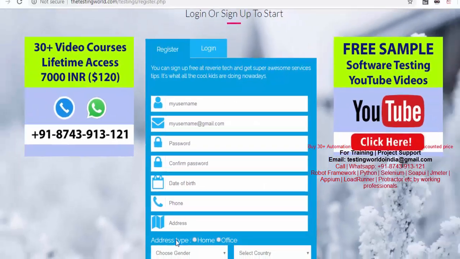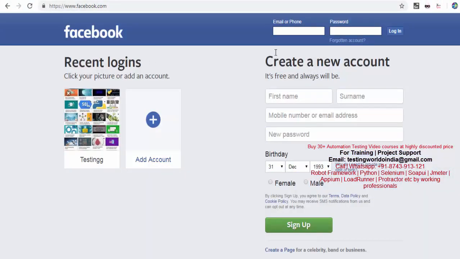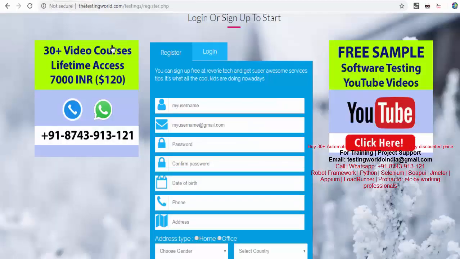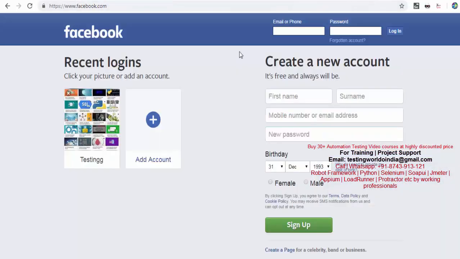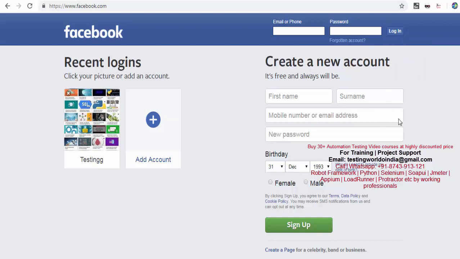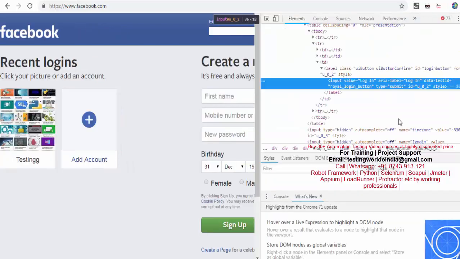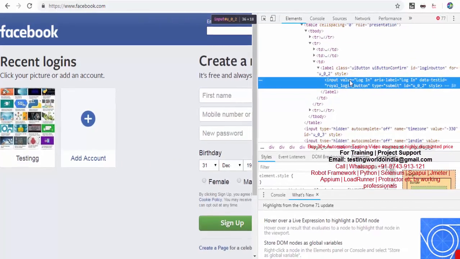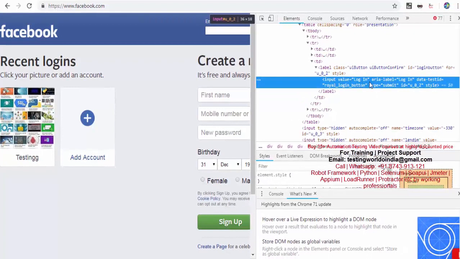Okay, let me move to the browser, and here that's my application. I'm going to show you XPath here on Facebook, and also on my application, which is thetestingworld.com/testing. Okay, I want to locate this login button. I'll just right click on this, inspect. As I click inspect, we have a lot of attributes. The tag name is input here, and I'm going to use the attribute which is value.